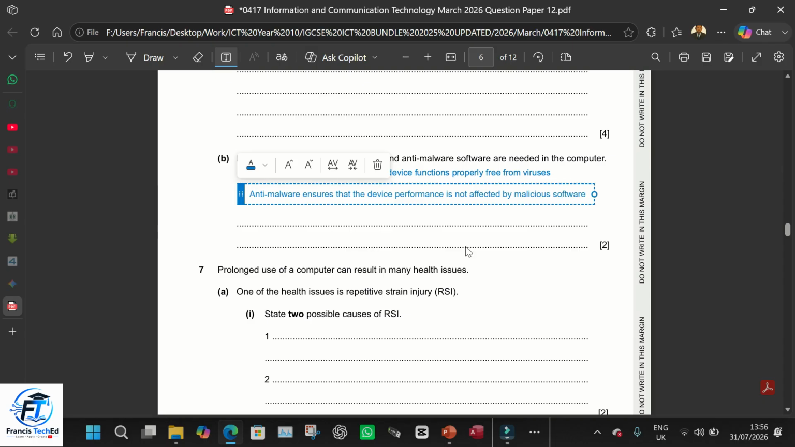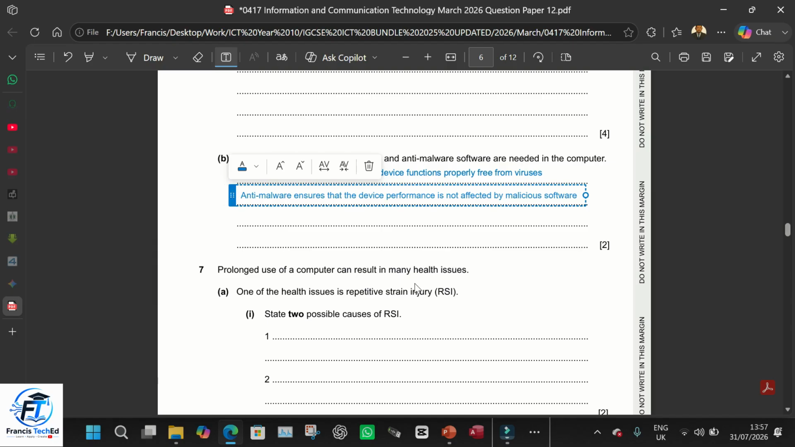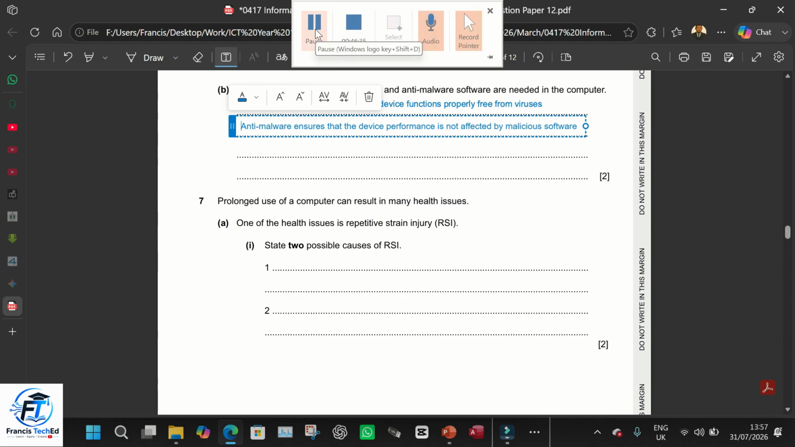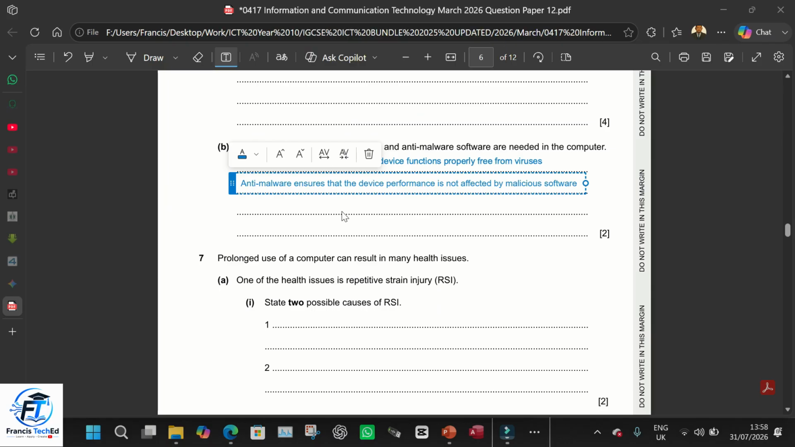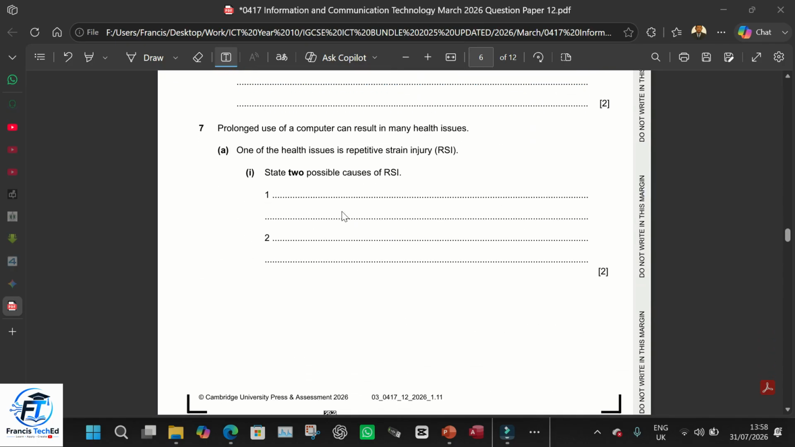Okay, so basically they're just asking you what both of them do to ensure that the computer is functioning optimally. So this answers that question. All right, so this is why both of them are needed. All right, fantastic. All right, so that answers that question. Let's move on to number 7.